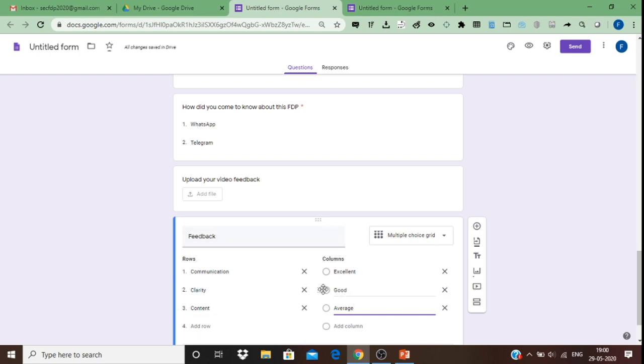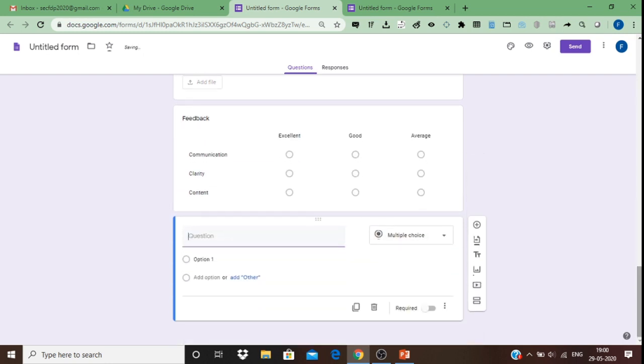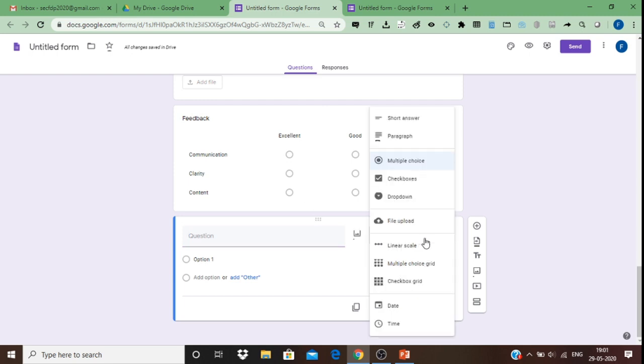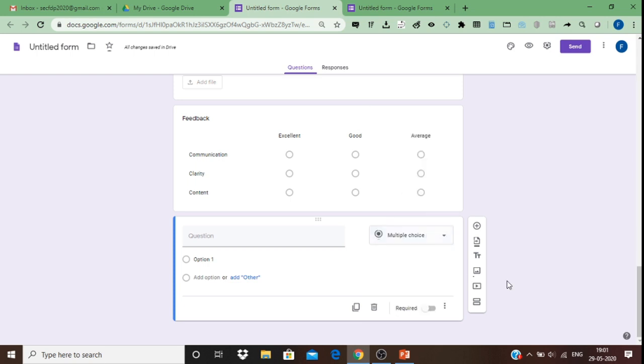So in the rows, I mentioned the various criteria. In the columns, we mention the rating of the particular criteria. Now you can see that for communication, they can choose between excellent, good, and average. For clarity, they can choose any of the options, and for content, they can choose any of the options. But the participant can choose only excellent or good or average. All three cannot be chosen at the same time. If you want to enable multiple choosing of the options, we go for this checkbox grid. Fine. So I think I've covered most of this.